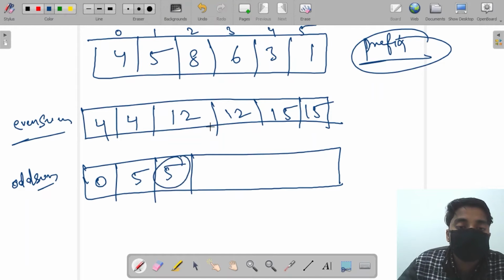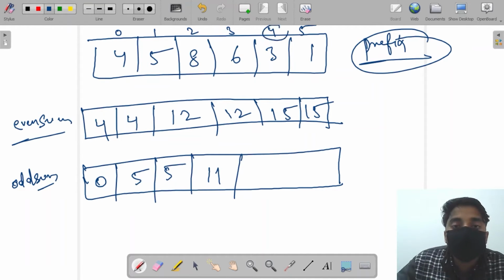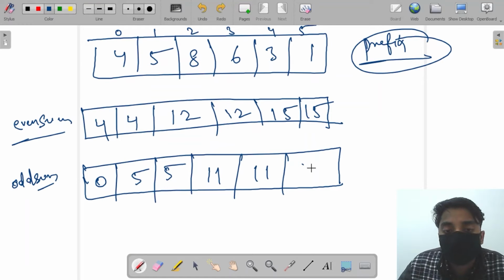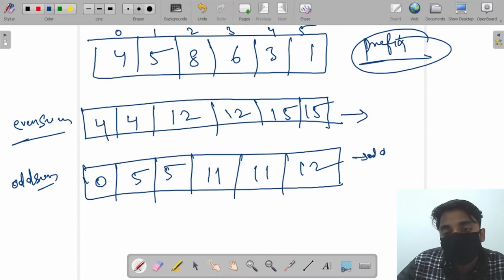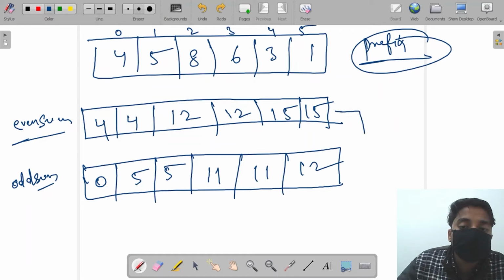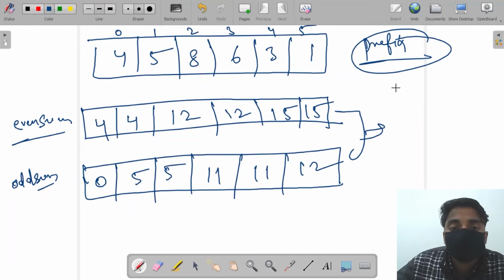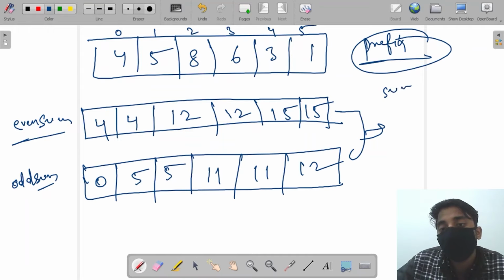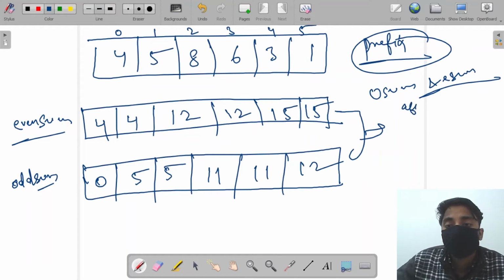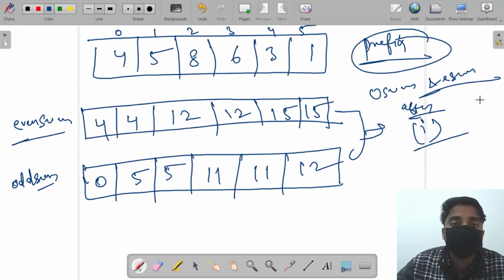We will add 5 plus 6, that is 11. Now the index is even, so this will be 11. Now index is 5, that is odd, so we will add 11 plus 1, that is 12. So we have the even sum and the odd sum. We will use these sums to calculate the odd sum and the even sum after removing any element at the ith position in the array.